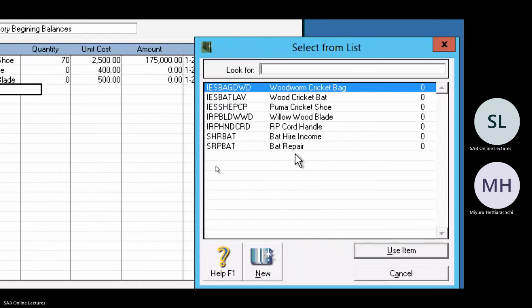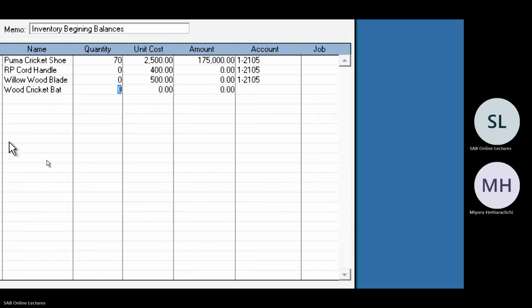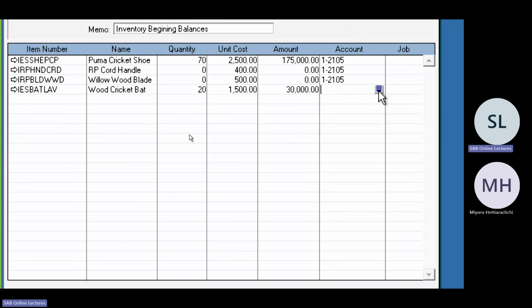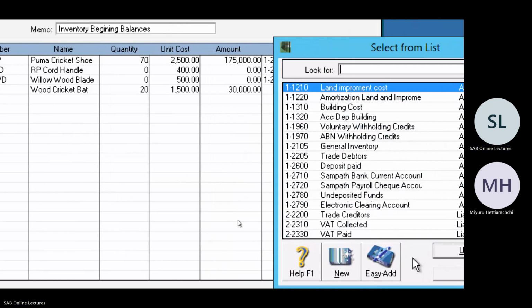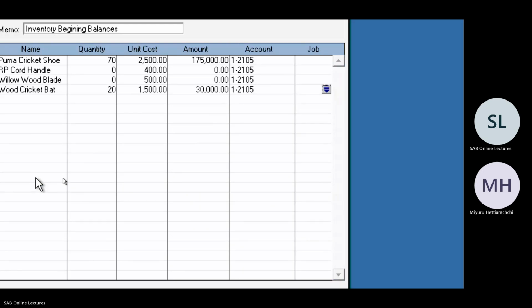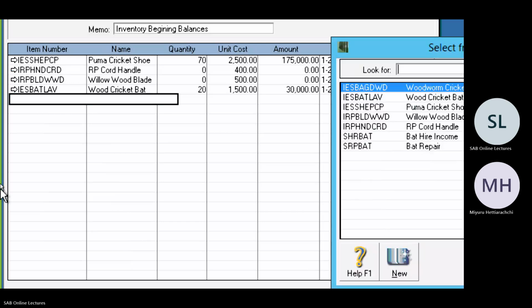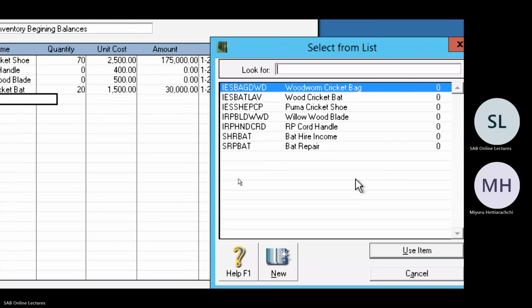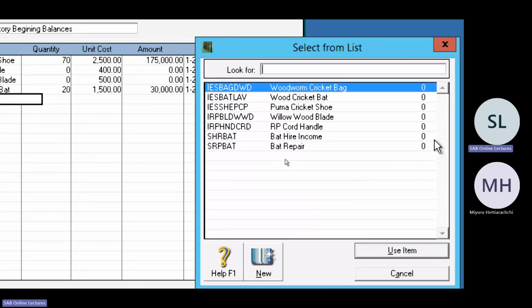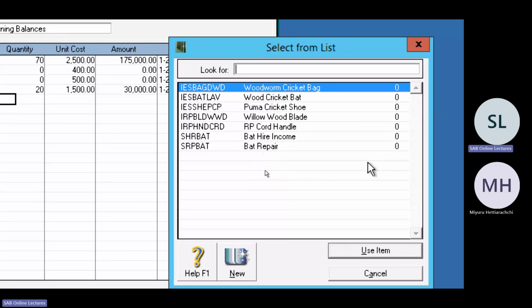Cricket bat, wood cricket bat, 20 quantity. 1500 integrated to your inventory. Right, complete the balance. Still zero item, eh? Quantity on hand, zero item still. Not recording this opening.